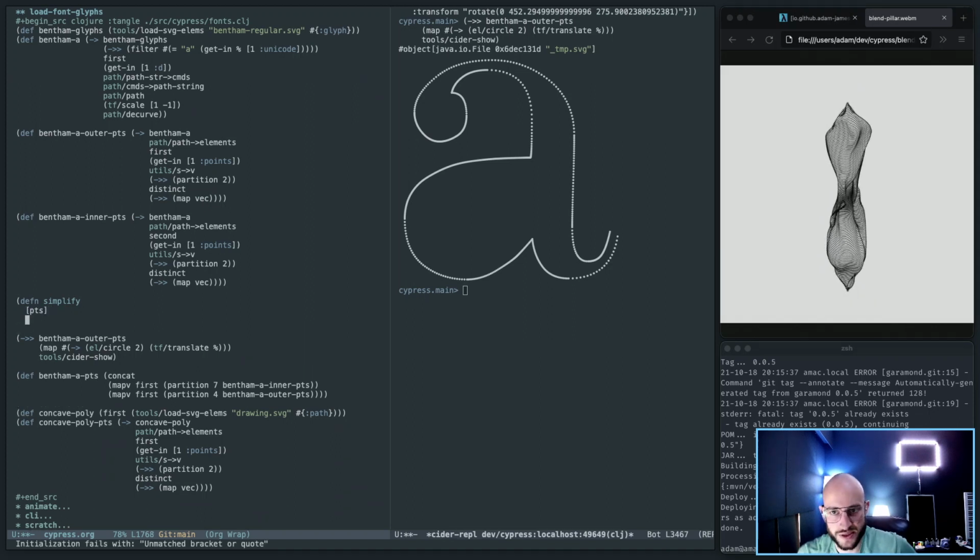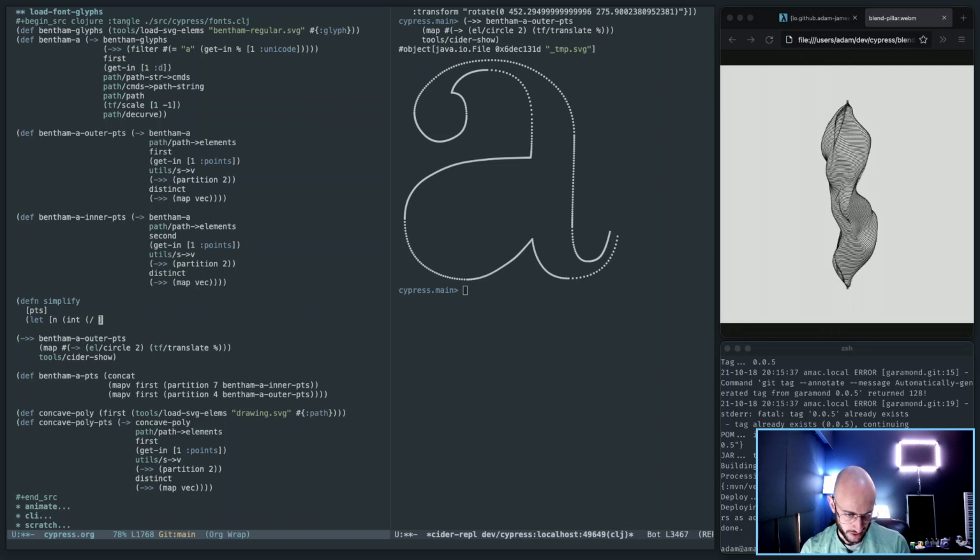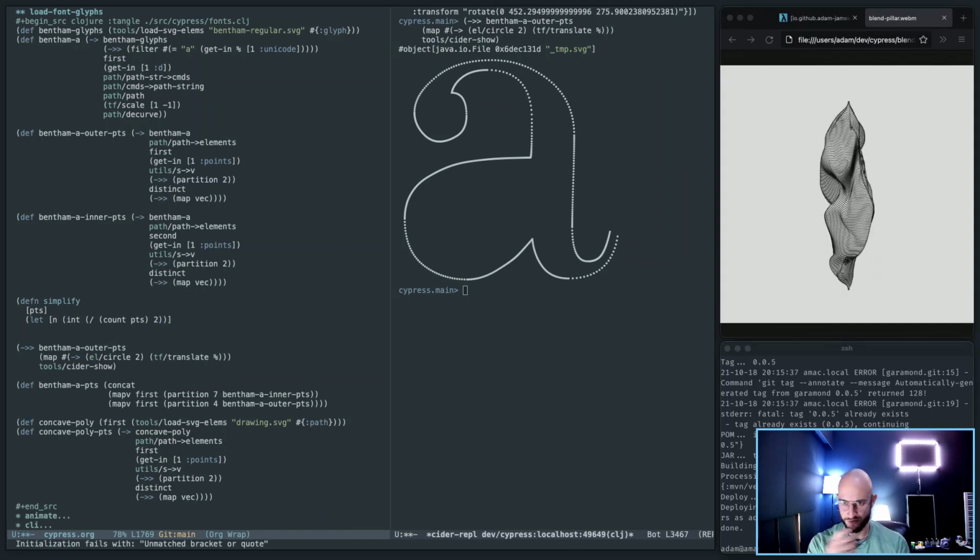Takes a set of points. All right, so what it's gonna do, well, let's do let n be int of divide count of points by 2. So we simplify, what we're going to do is simplify the total shape of any given polygon by dividing its number of points in half. Is that truly a good idea? I don't know. This is just a first rough pass at a little idea I had.